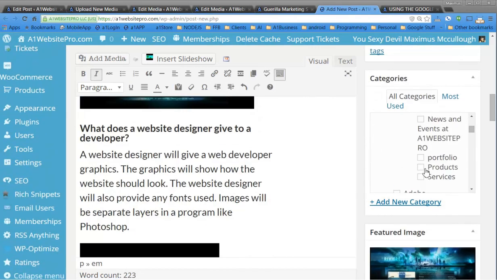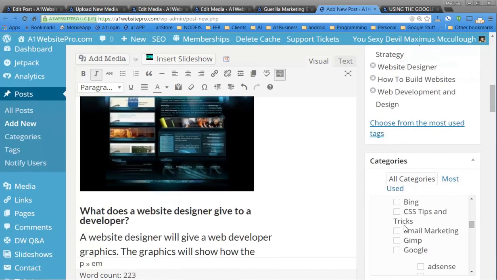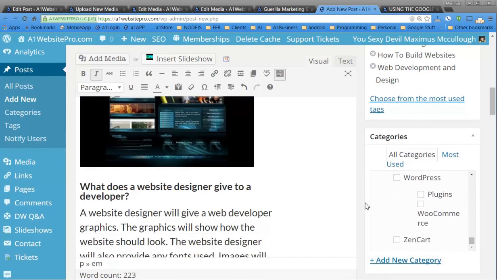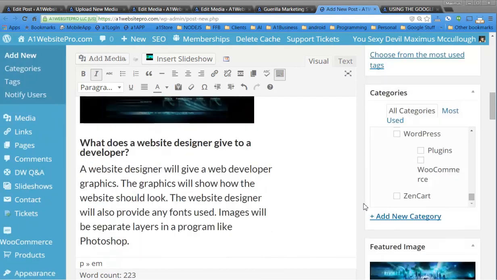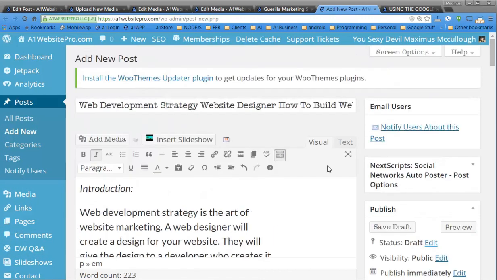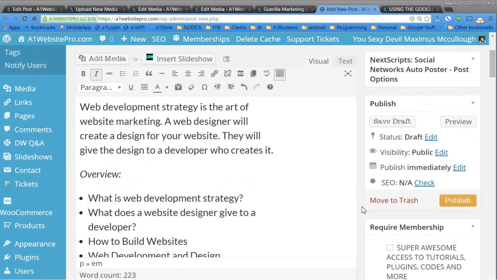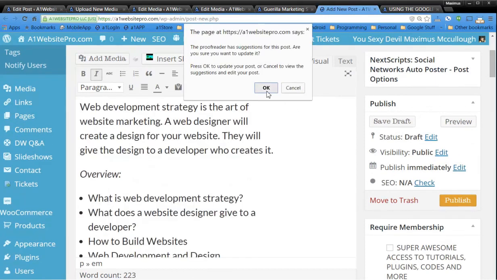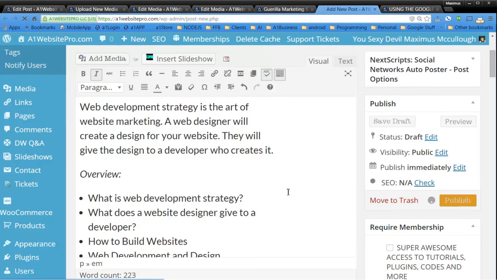I chose a couple categories here that just make sense. The web development, website. See, there's web development, website, and so on and so forth. So I got my categories set, I have my tags set, I have a good search engine optimized article. Now I'm ready to publish it. So I'm just going to go ahead and click publish, just like that. I can click OK because I have a spell checker that goes over it.